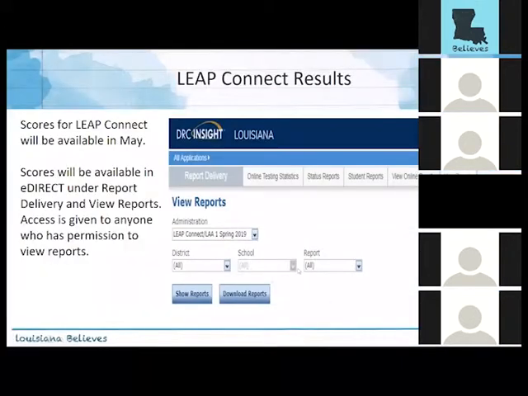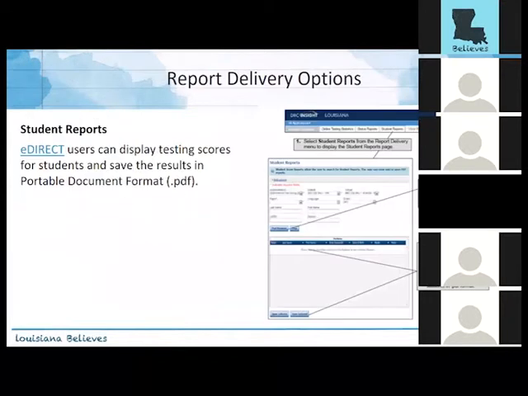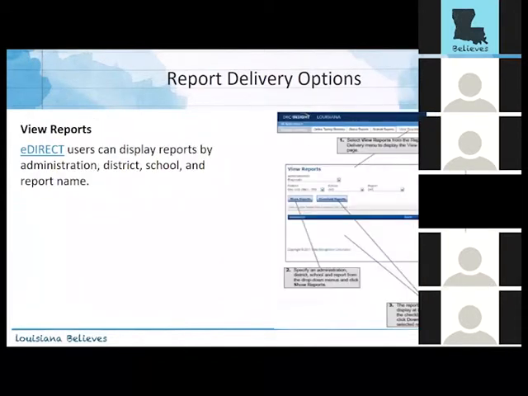All right, Connect and Law 1. So as you know, next month, LEAP Connect and Law 1 results will be released. So I just repeated the slides in here so that you know how to access reports, or if you'd like to send these to your school test coordinators, feel free to do that as well. So these are slides that are repeating. They are giving you information on how to access the reports when they are released next month.